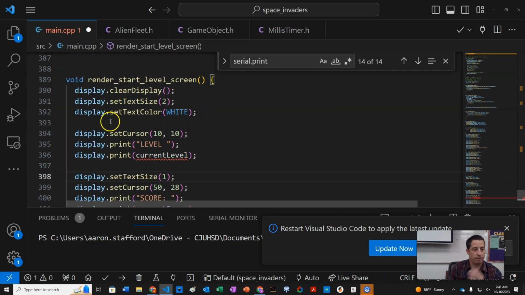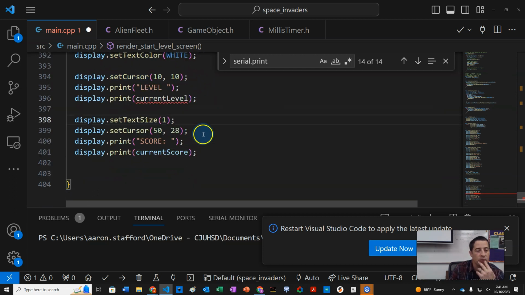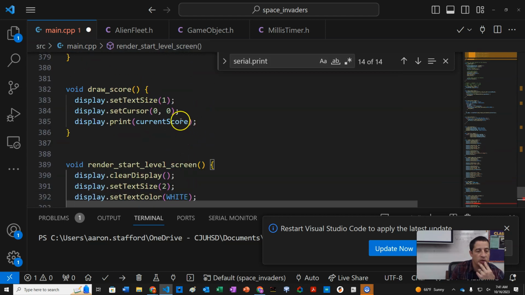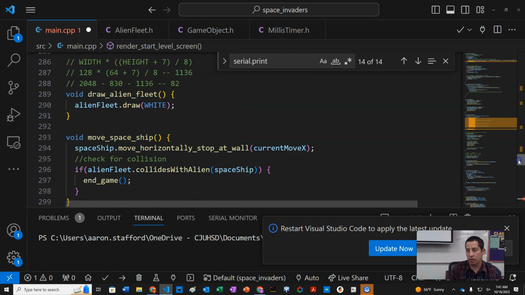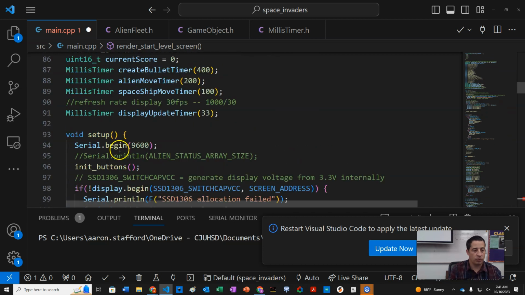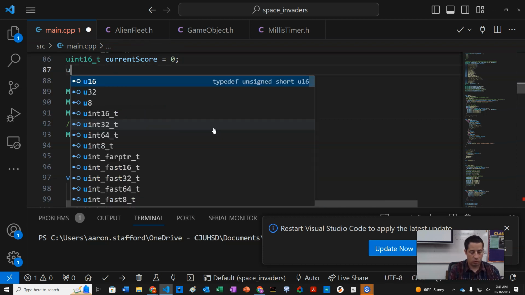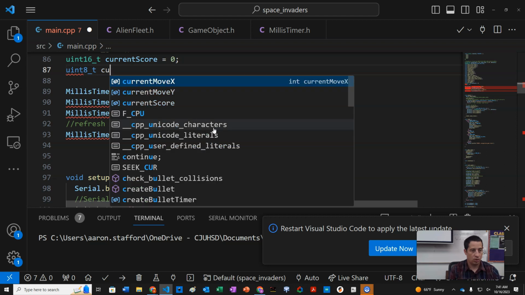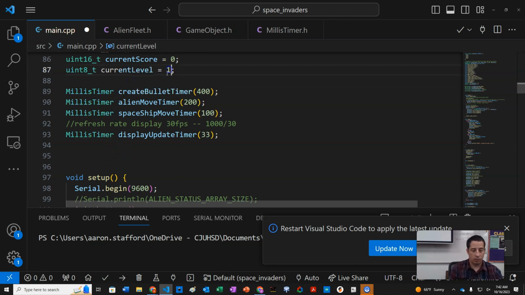So we'll clear the display, set our text size, use the large font to show the level, and then in smaller font show the current score. Now we need to create this variable. Up here at the top, with our other variables, we're going to make one called current level. We'll start with level 1. Actually, we'll start with 0.